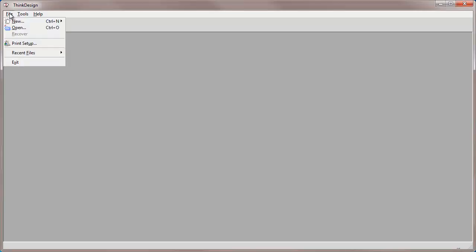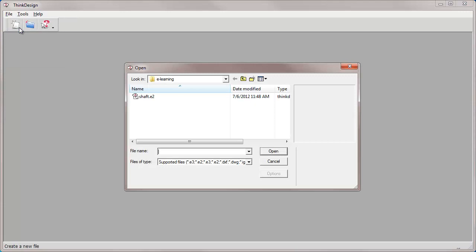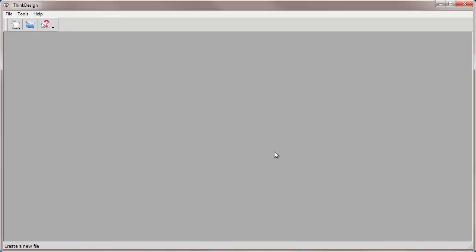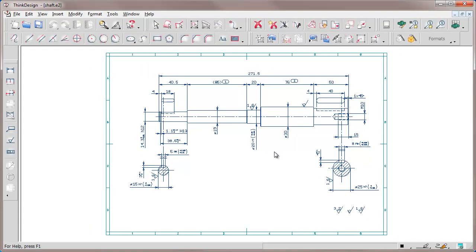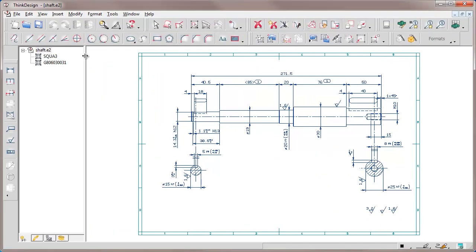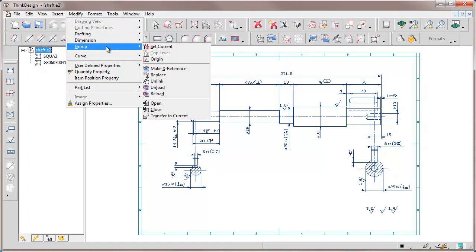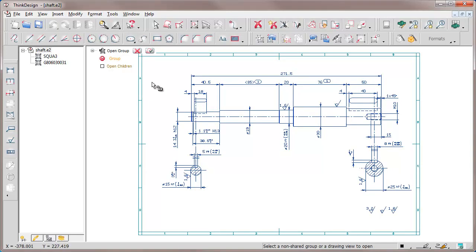In this second example of the e-tutorial from 2D to 3D, we start from a drawing of a shaft. We want to create this shaft in the 3D environment. The drawing contains groups, as we can see in the drawing structure. We want to select the entities inside them.